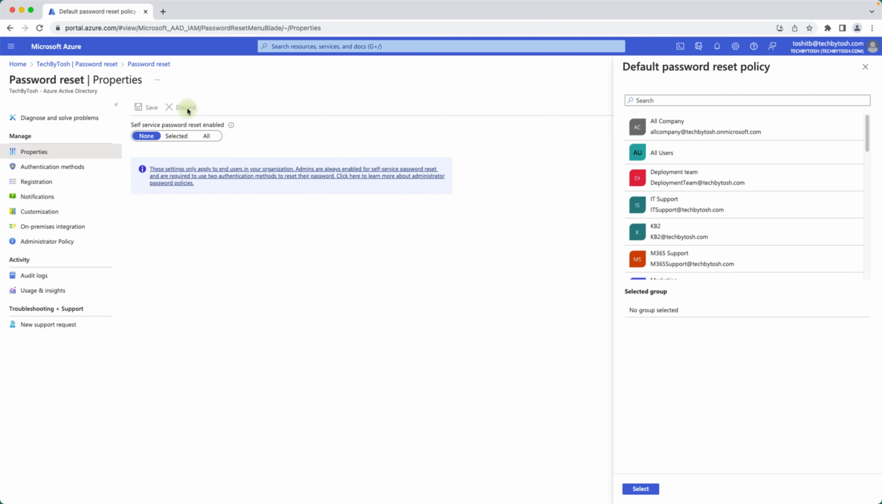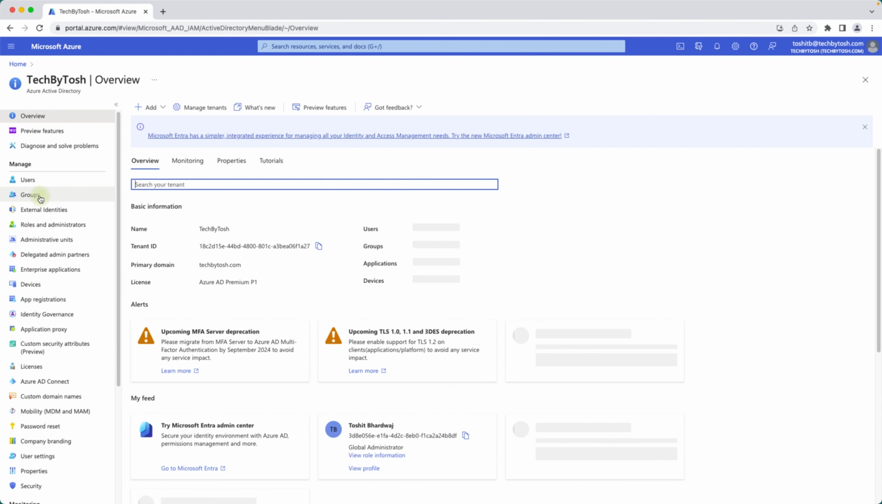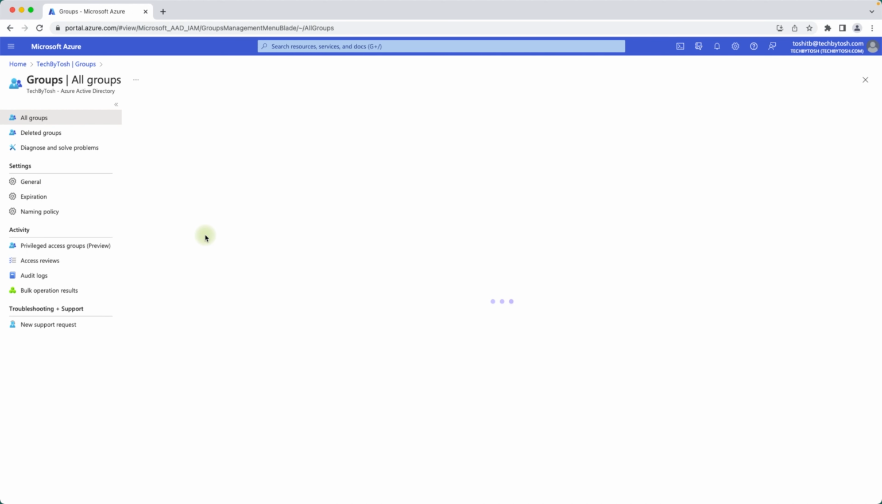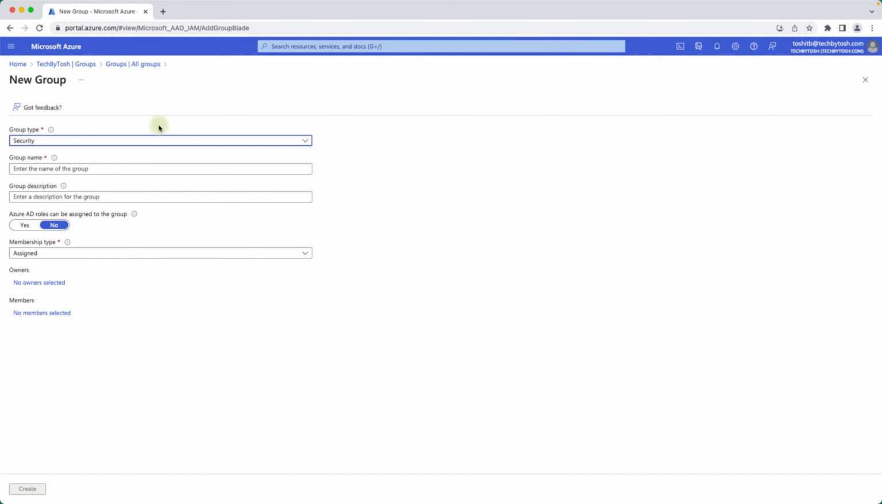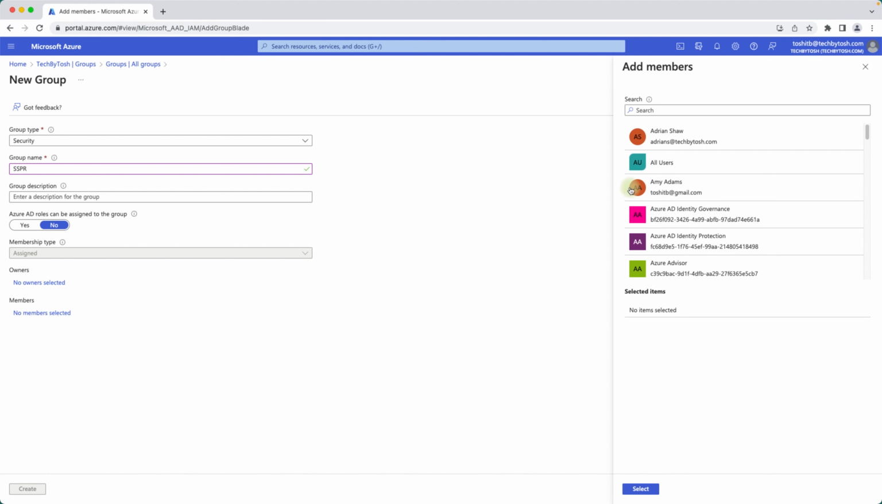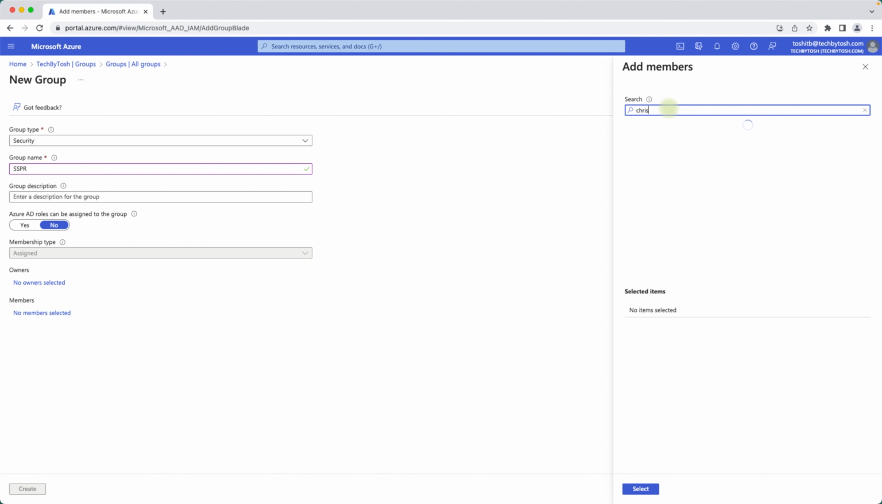So I'll click on discard changes and I'll go back to the Azure Active Directory link and we will click on groups. So we're going to create a group and add some users in it so that those are enabled for password reset. We're just going to name this group SSPR, and we can actually add members from here. Now I want to enable it for Chris Green, and we say select and we create it.